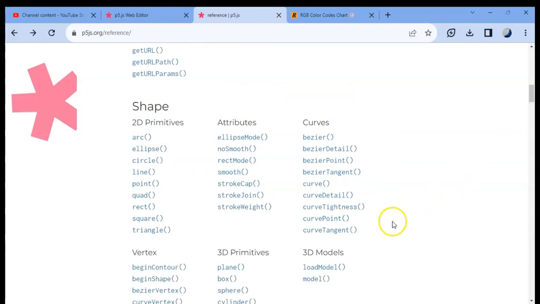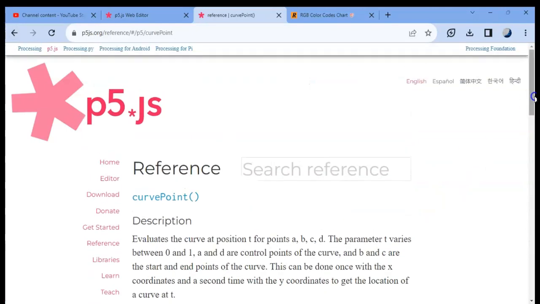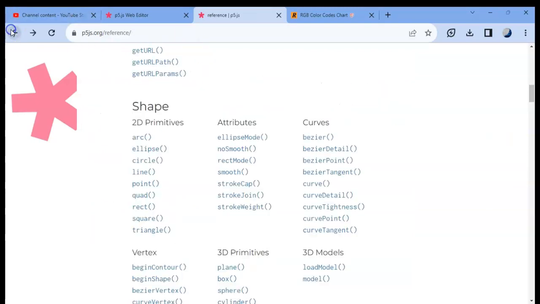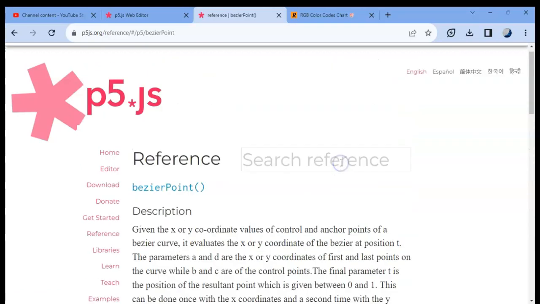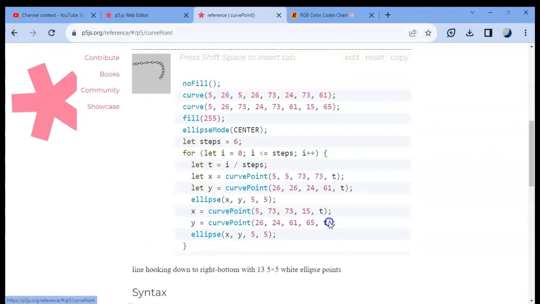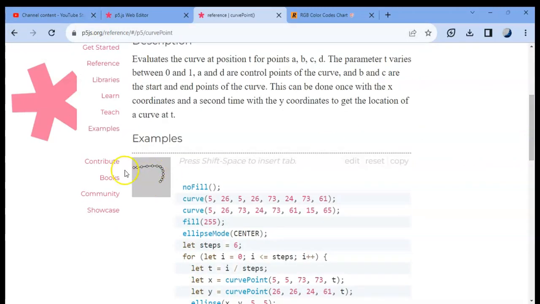After tightness, we're moving on to curve point. Similar to the bezier point shown previously, it looks the same. I guess the only difference is that with the bezier point it keeps it straight, while with this one it curves it. So it evaluates the curve at point t from points A, B, C, D. The parameter t varies between 0 and 1, pretty much similar to all the others.